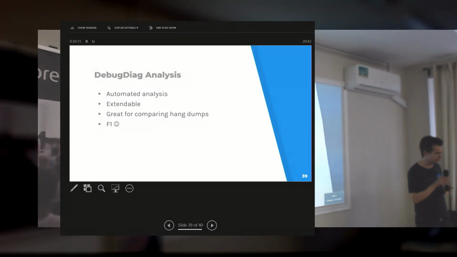And then the last one I can strongly recommend, as you have seen, is DebugDiag analysis. Also automated analysis of your memory dumps. It's also extendable. You might remember the modes we selected at the beginning. You can just write your own analysis there as well. And yeah, it's great for comparing hang dumps especially. You don't get a lot of information if you have a crash dump, but if you're comparing hang dumps, you get really cool output, as you have seen before. It will even tell you this is your URL that is being called that might cause deadlocks. And if you want to read up there, you can just open the tool and hit F1, which will open that nice help screen.